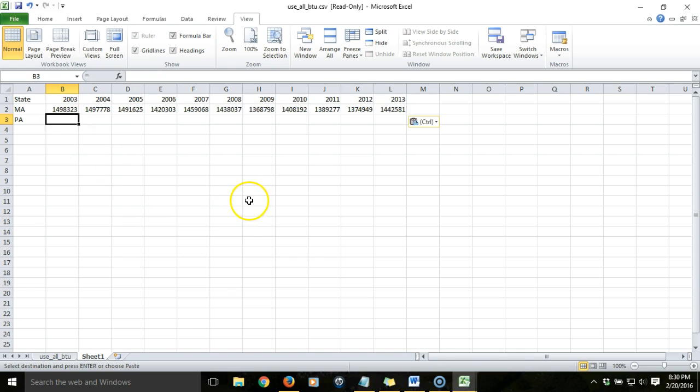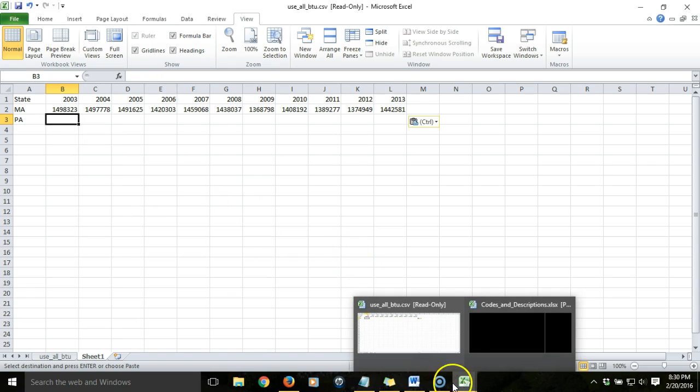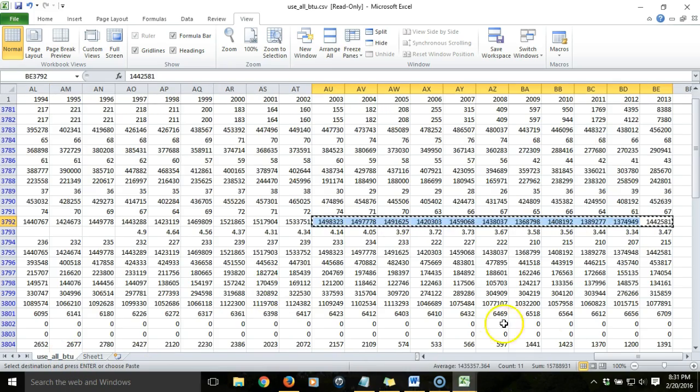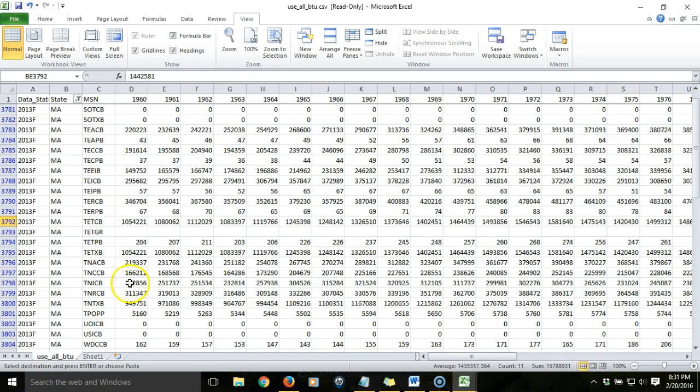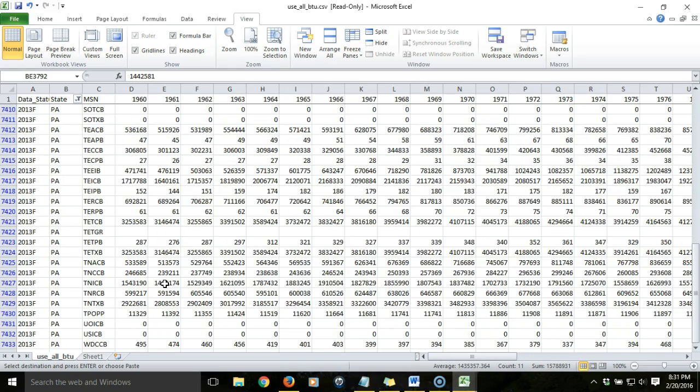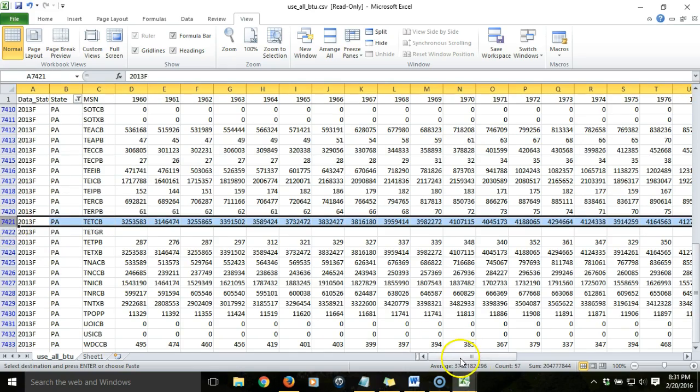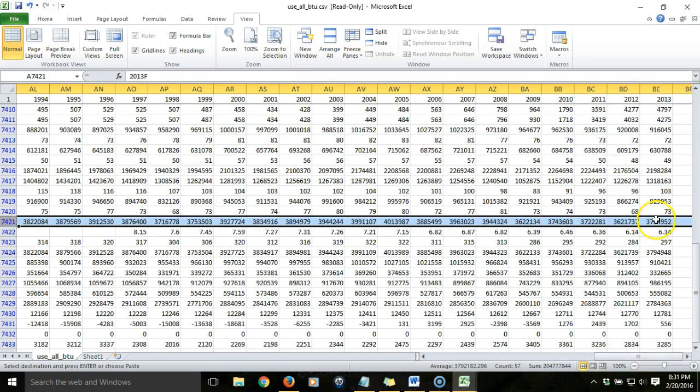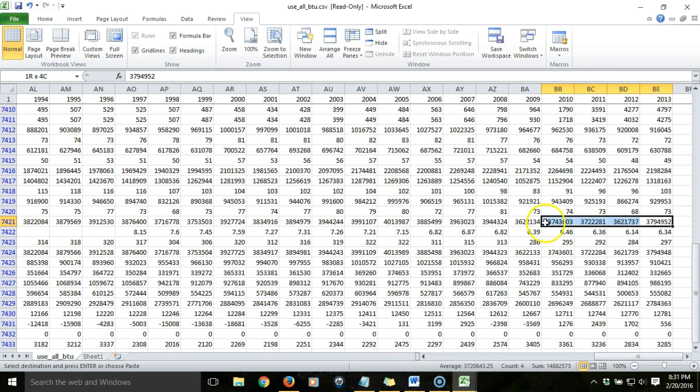So I've got Massachusetts, and now I'm also going to be looking for Pennsylvania, so I'll need to go back to the left. And again, same code, TETCB. And there it is. Okay. Scroll over to the end. And again, I want 2013 to 2003.